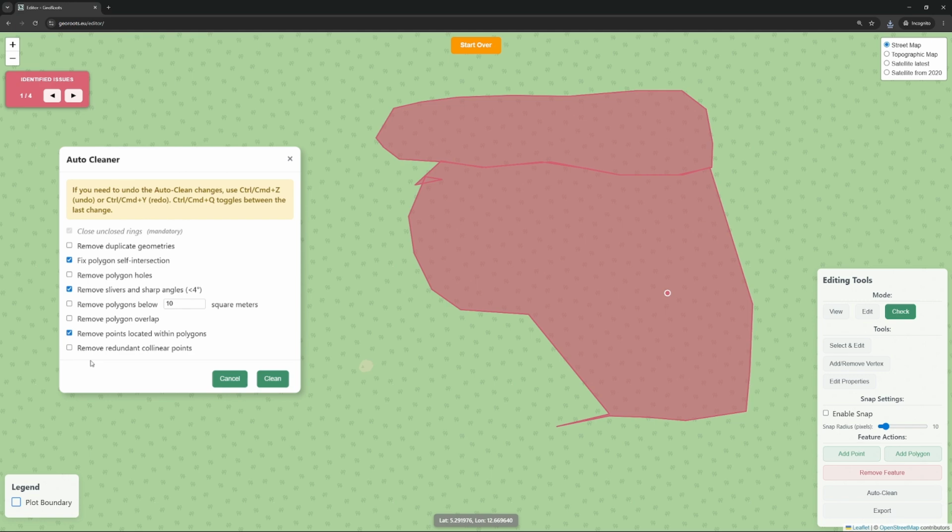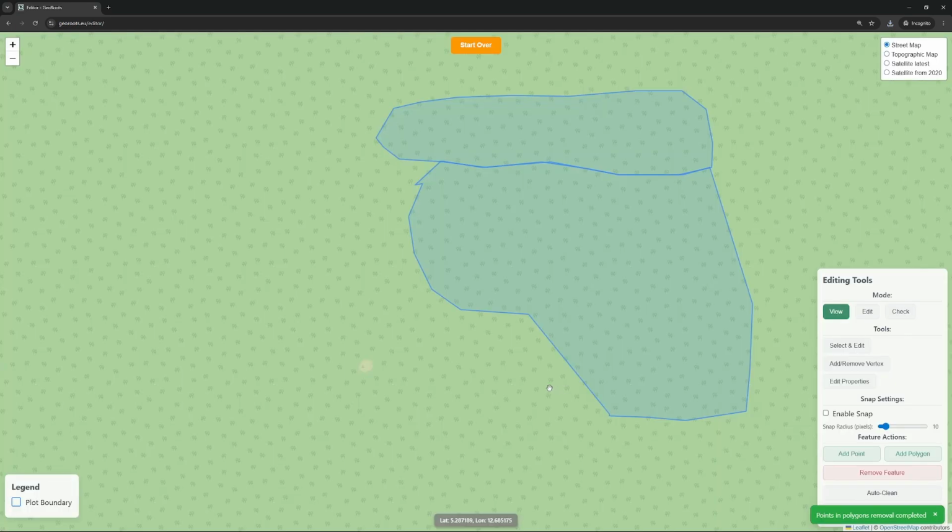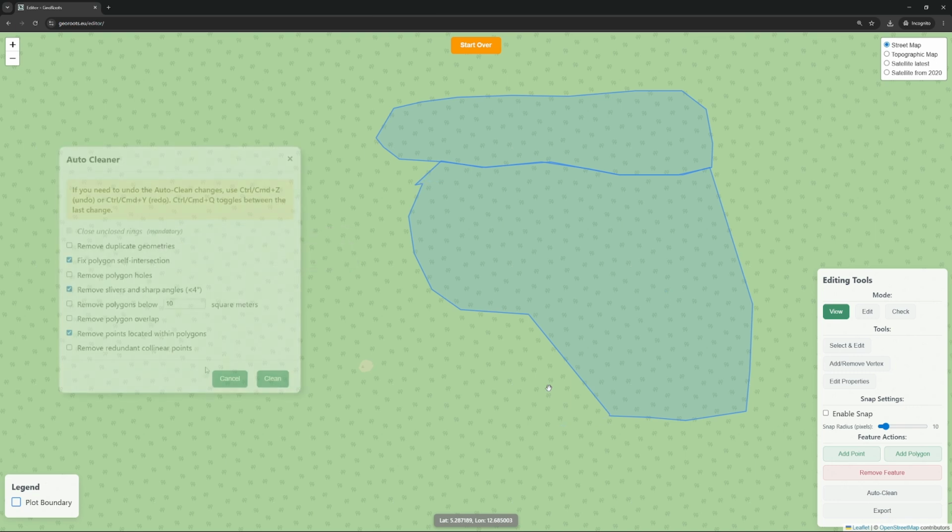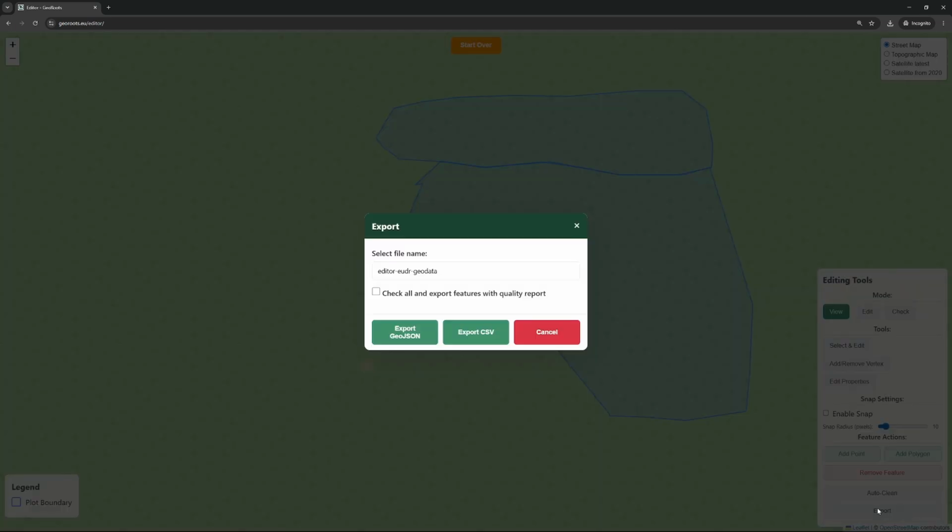Once you've selected your options, click Clean. The tool will process your data instantly. If you need to check the results, use Ctrl-Z to undo or Ctrl-Y to redo. You can also use Ctrl-Q to toggle back and forth between the original and clean version to compare them side by side. When you're happy with the results, simply close the menu and export your new clean dataset.